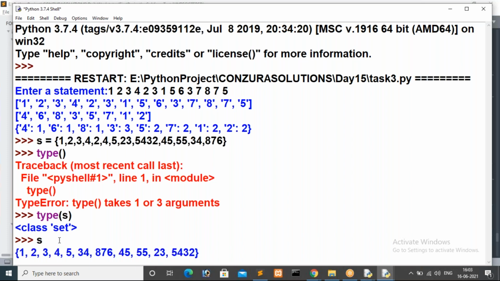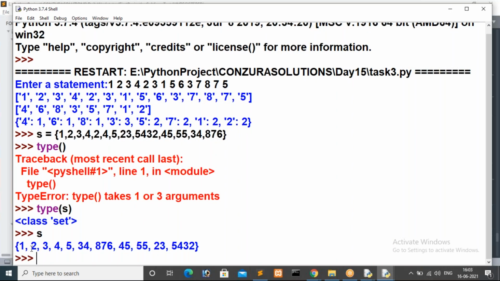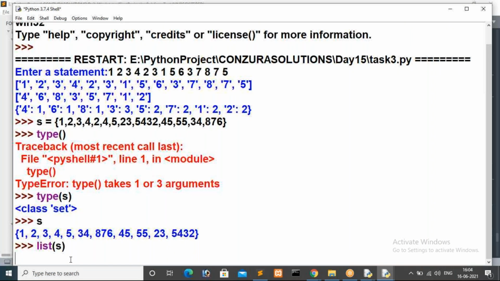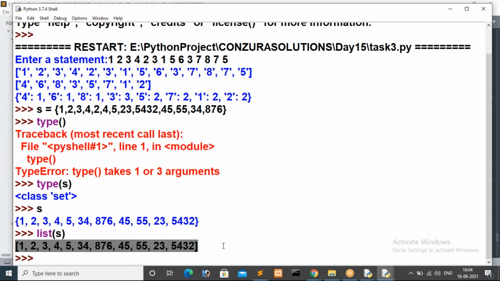Now I will print s. While printing, you just observe how many times 2 is repeated, guys. While showing to the user, this set method will not consider duplicates. While initializing it allows duplicate values, but while showing to the user, it won't consider duplicates. That is the main thing. Same if you want to convert this from set to list type, for that you have to use list of s. Actually s is a set type, right? So I'm keeping list of s. Now you can observe it is converted from set type to list type.